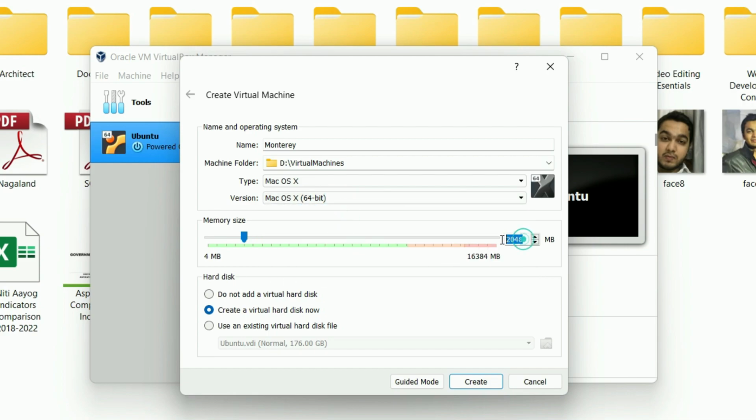Then memory size, keep it at least 4 GB. We are talking about RAM here, so I'm going to allocate 6 GB of RAM. You can allocate as much as you want till you don't reach the red part, but it's recommended to keep it above 4 GB. And then just click on create.